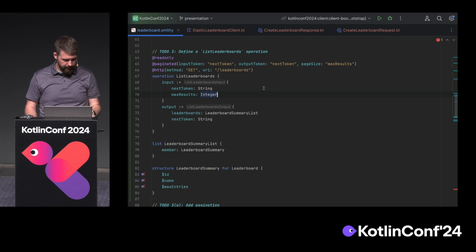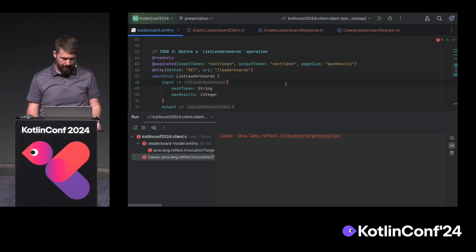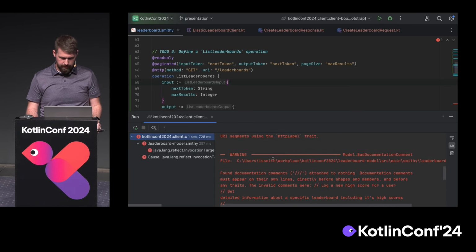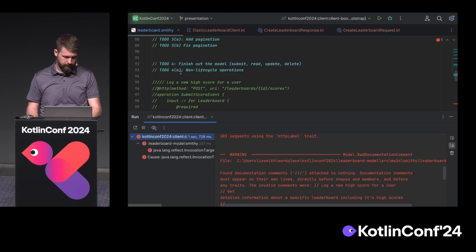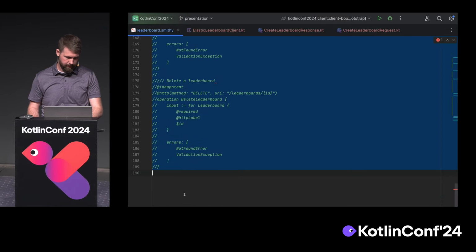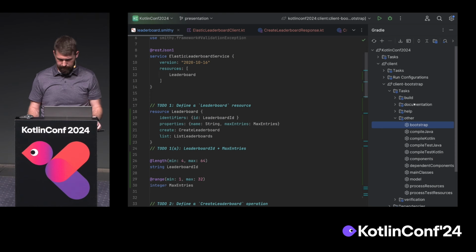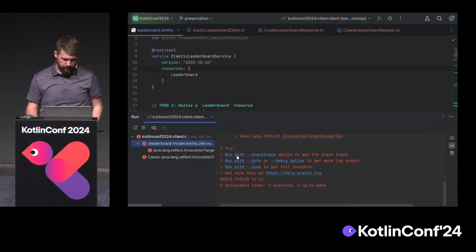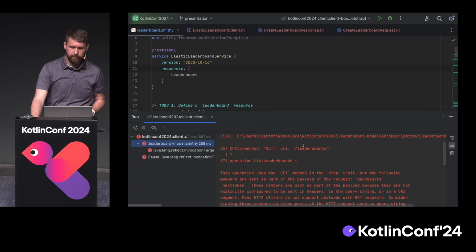All right, with that, let's go ahead and generate some code. We'll bootstrap our code again. We got an error. This says, found documentation comment further up. We have a bunch of stuff I'm going to get rid of down here. Let's run that one more time. Still got an error. All right, this operation uses the get method in the HTTP trait, but the following members are sent as part of the payload: max results and next token.